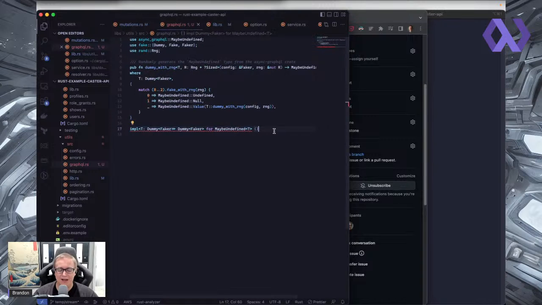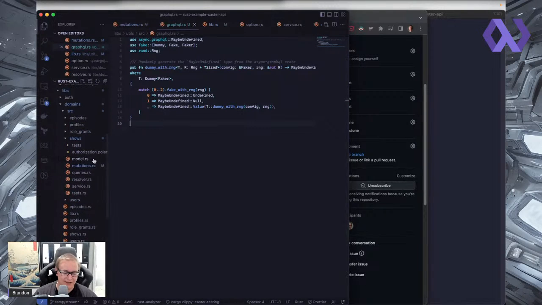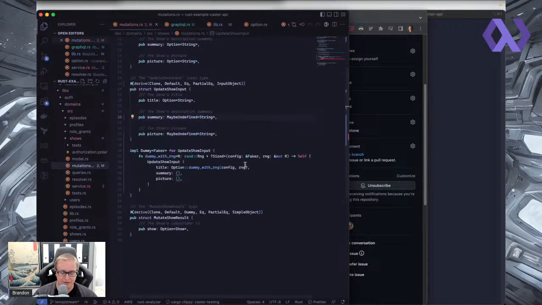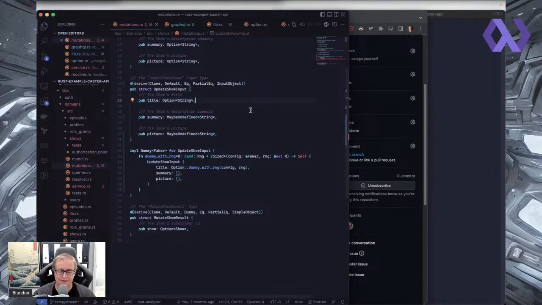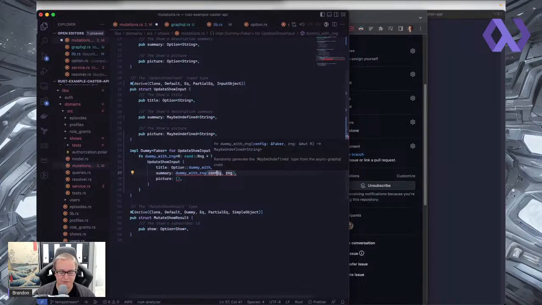So because of this, that's why I can't just implement Dummy for MaybeUndefined. If I was able to actually do that, then here in my mutations, I wouldn't have to worry about manually implementing Dummy. I could put Dummy back up here in the derive list. And since MaybeUndefined now has an implementation of the Dummy trait, it would just be automatically derived. But since both trait and type are in foreign packages, I can't do that here. And so I have to use this somewhat clunky helper function that I've set up. But you know what? It works.